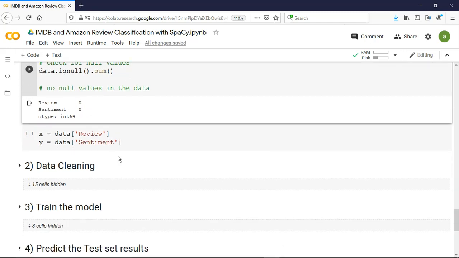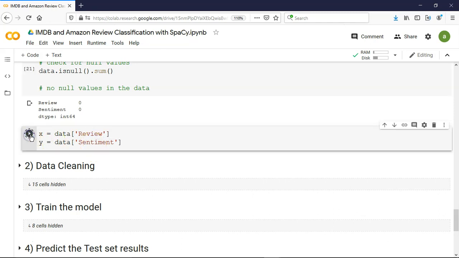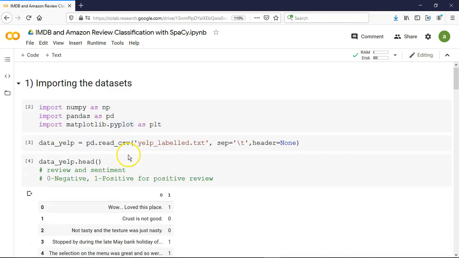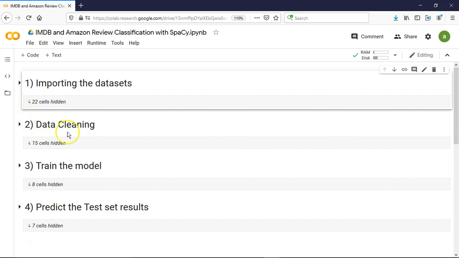Let's segregate the input and output datasets. Our review column will become our input dataset and the sentiment column will become our output dataset. That is the segregation we have made. Alright, so now the full step of importing the dataset has completed. Let me collapse it and let's go to the next step.